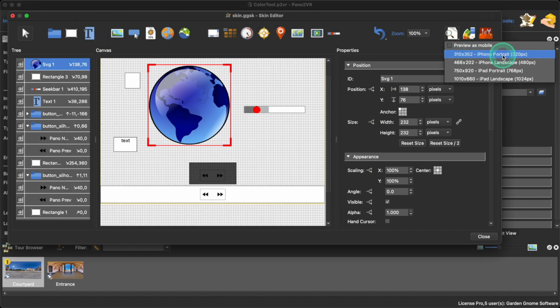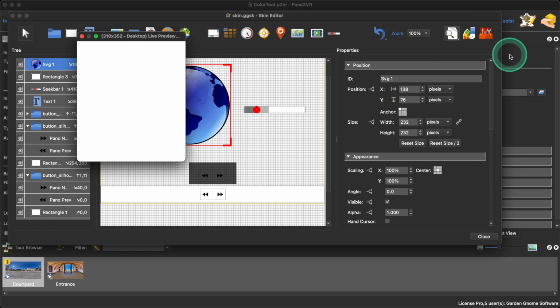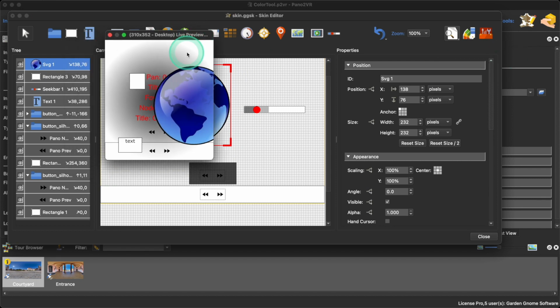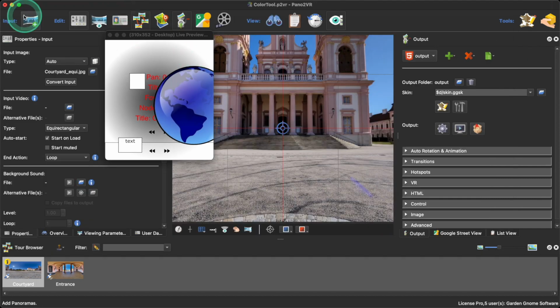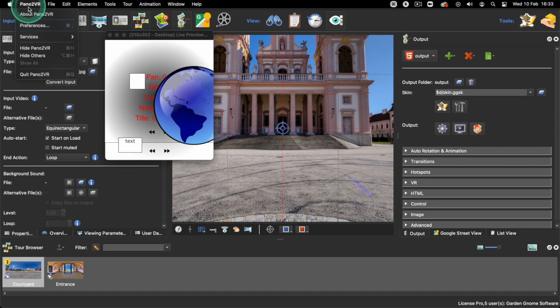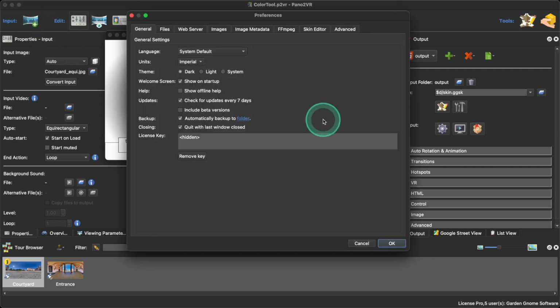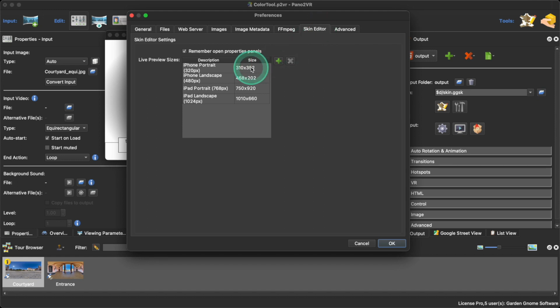But we can also change the size of the preview window. So if I wanted an iPhone in portrait that was only 320 pixels wide, there we go, that's what it looks like. What I will do, whilst we're here actually, is if you go into Pano2VR preferences, if you go into the skin editor, you can actually edit and add your own sizes as well.